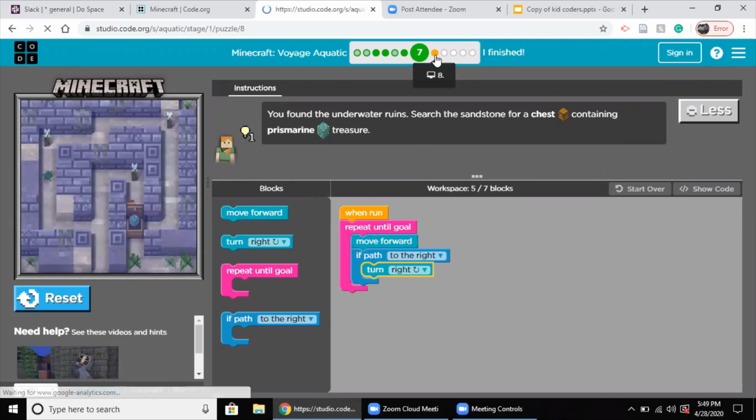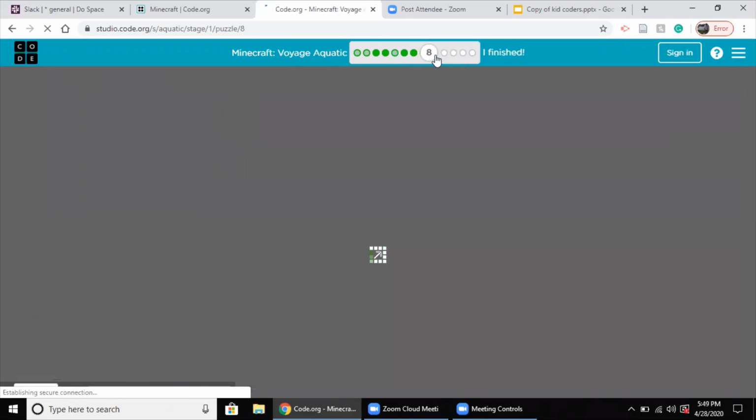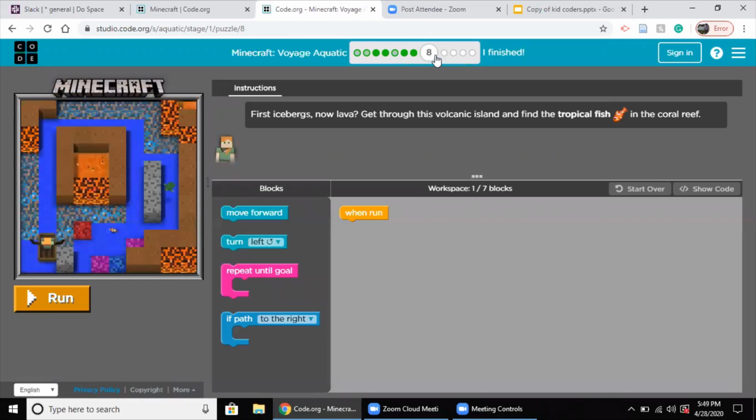Okay, let's go to puzzle number 8 here. Let's see what we have in puzzle 8. So puzzle 8 is kind of different looking. It has different colors and all glittery things.